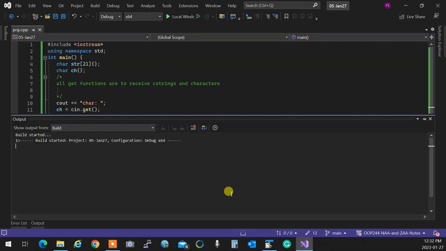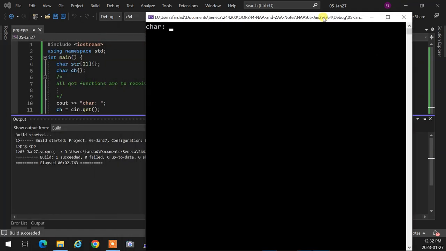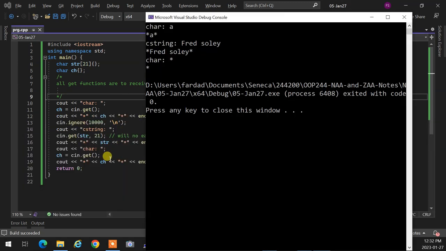When I run the program, I'm going to write over here, A, enter, Fred Soleil, and hit enter. And as you see, it did not stop at the other cin, because that cin picked up the new line. You see that star, new line, star. To show what is printed, I put the character between two stars. As you see, it comes over here. So the next cin.get picked up the backslash n. Remember, get just by itself leaves the backslash n, leaves whatever it is, inside the keyboard buffer. So it won't fail if it reaches 21.